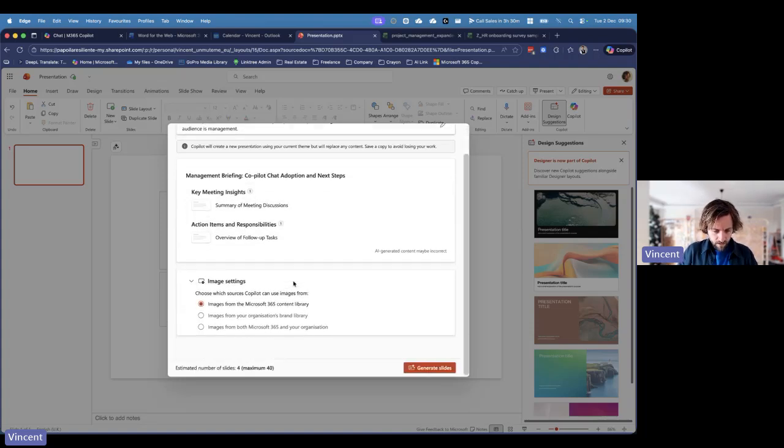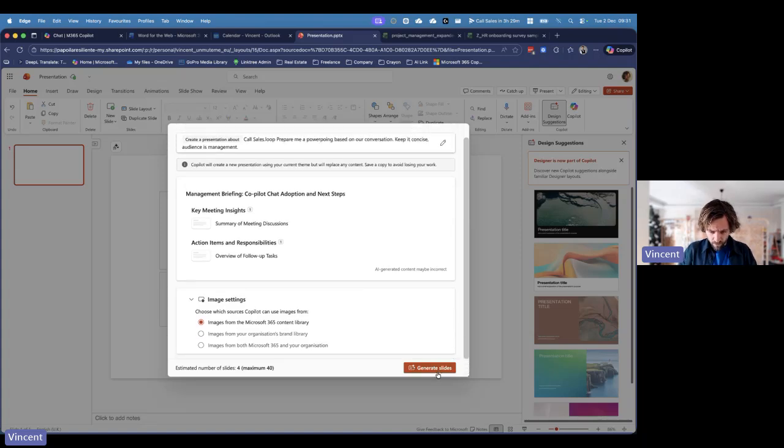And here you can even select images, in the sense of you just let Copilot select from the Microsoft library, or your organization has a library of images. You can select that as well. Or you can say just make a combination and choose whatever you want. So now I'm going to click on generate slides.